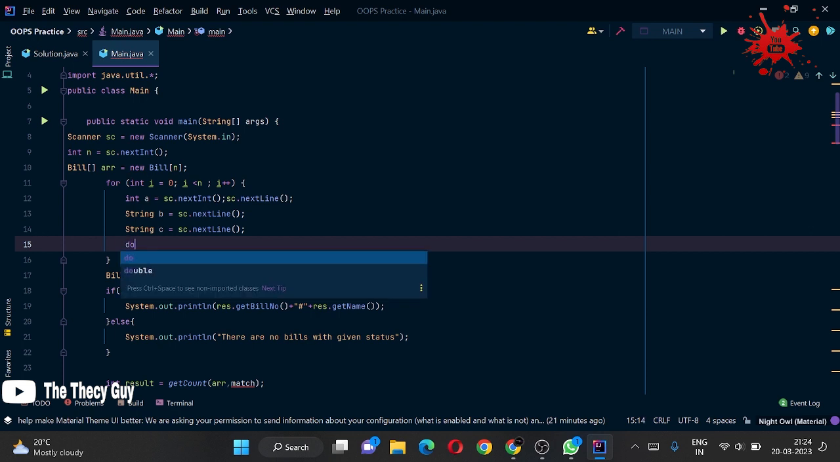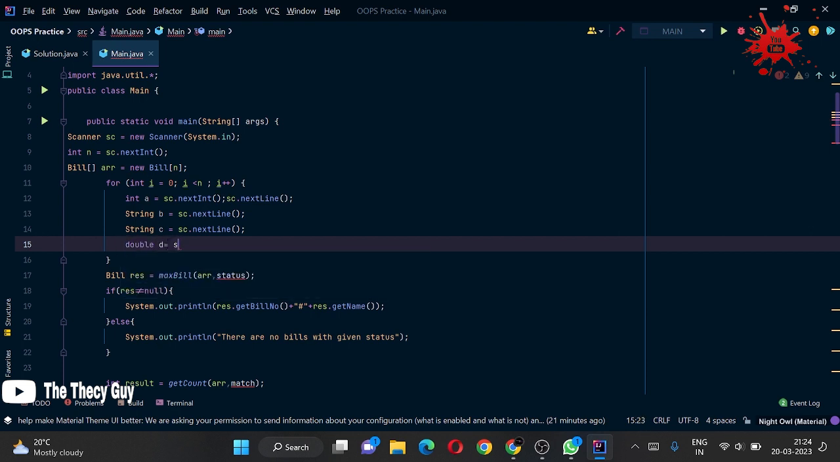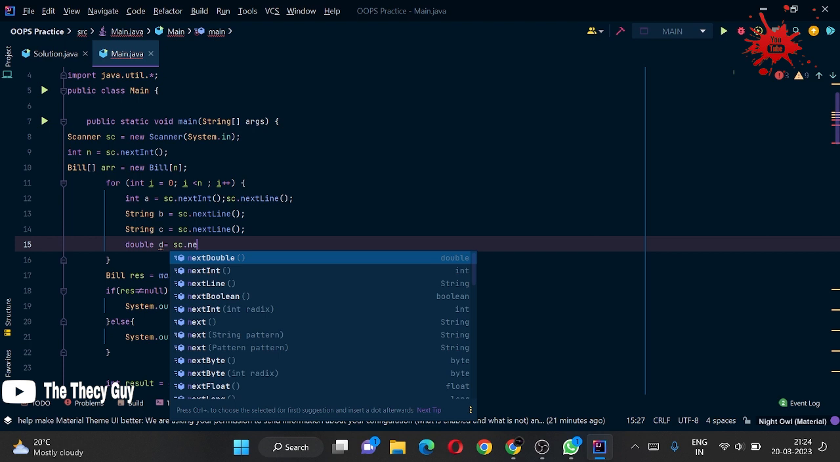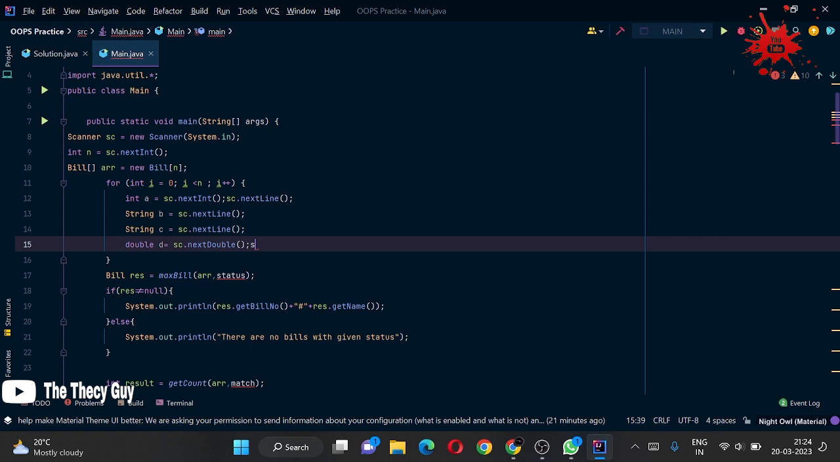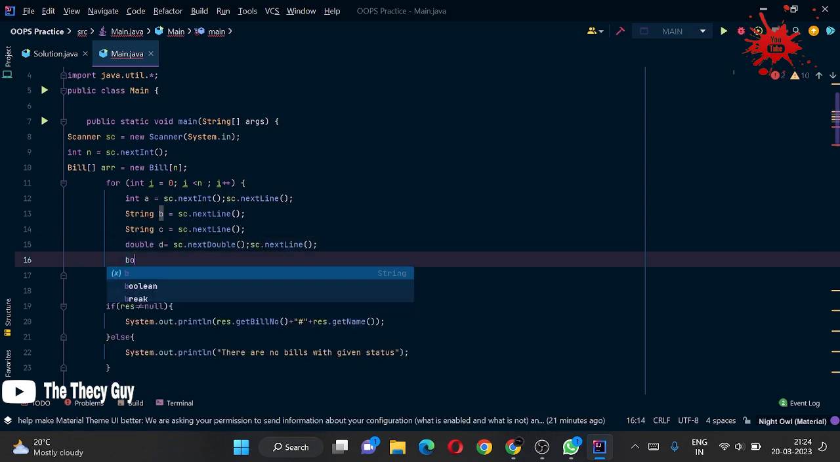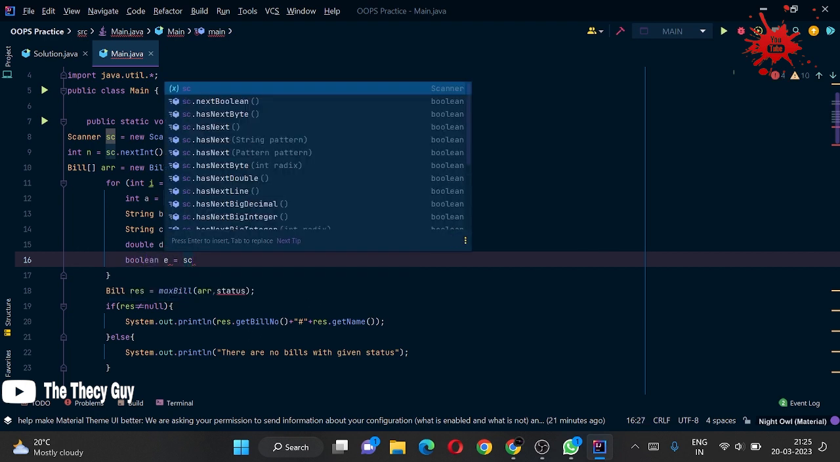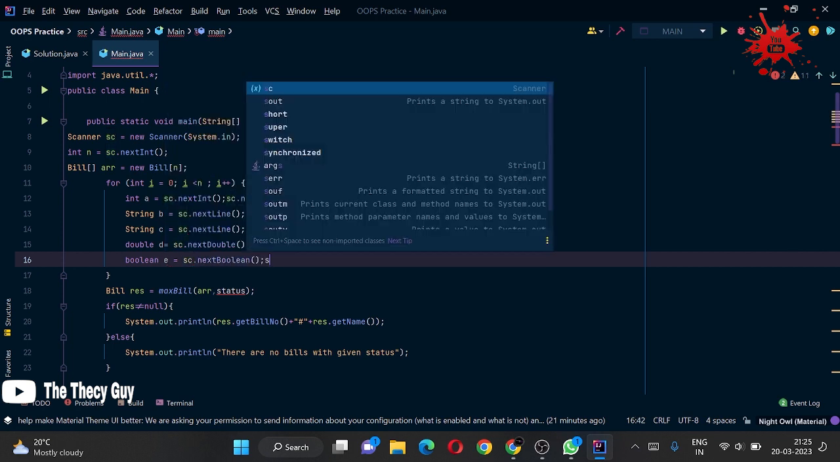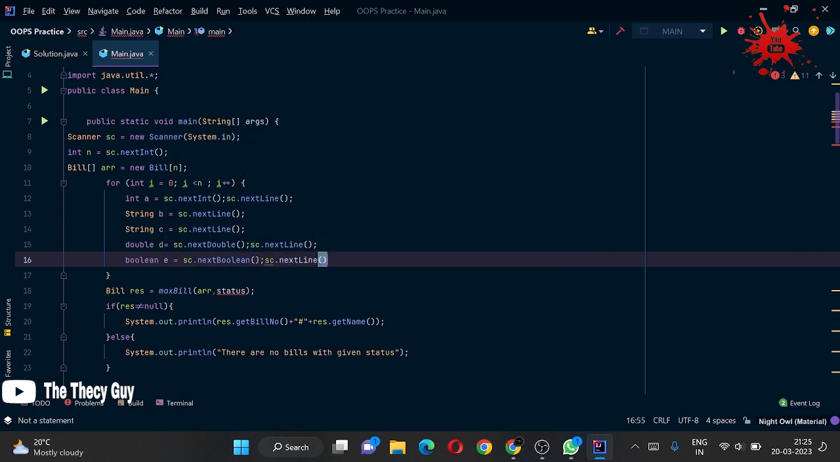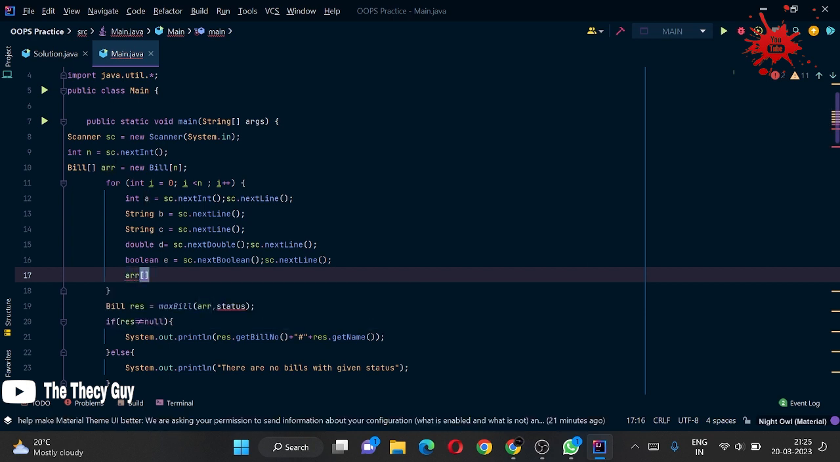Then the next thing is double, so sc.nextDouble, and sc.nextLine also. The other is boolean e, equal to sc.nextBoolean, and I'm using sc.nextLine also here, and now creating the new bill object with a, b, c, d, e, and we have stored this successfully.